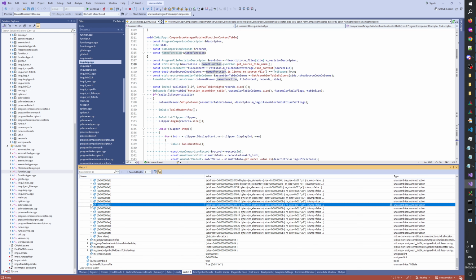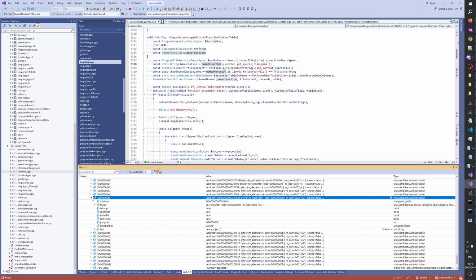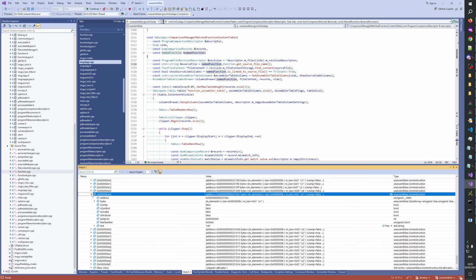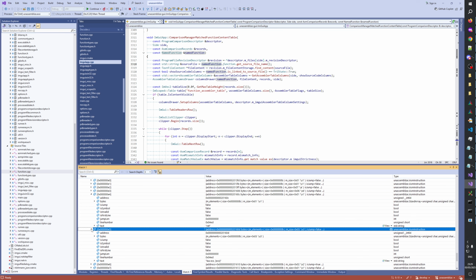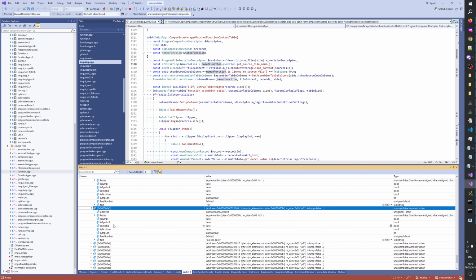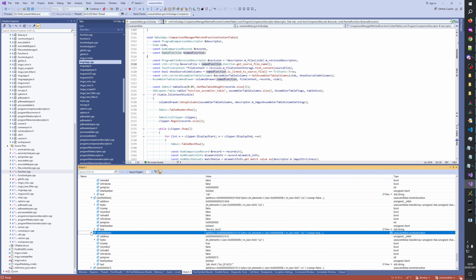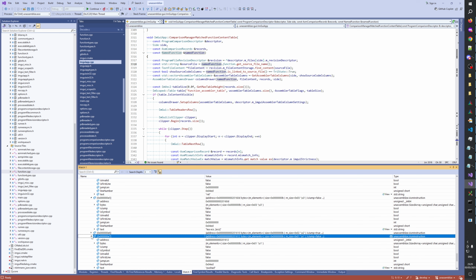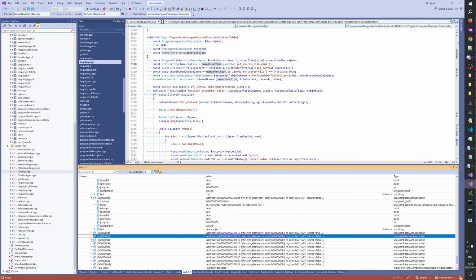Push RD. There's a return. Okay, and after the return comes some instruction. Ah, looks like a jump table maybe. Yeah. Jump table.